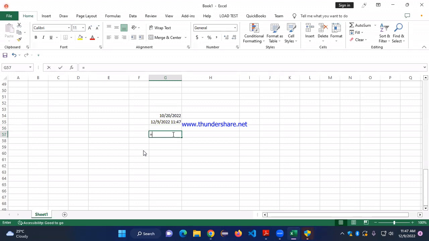Today function will display today's date. To extract only the year of a particular date, you can use equals year and select this date. So only the year will be displayed. It will extract only the year.